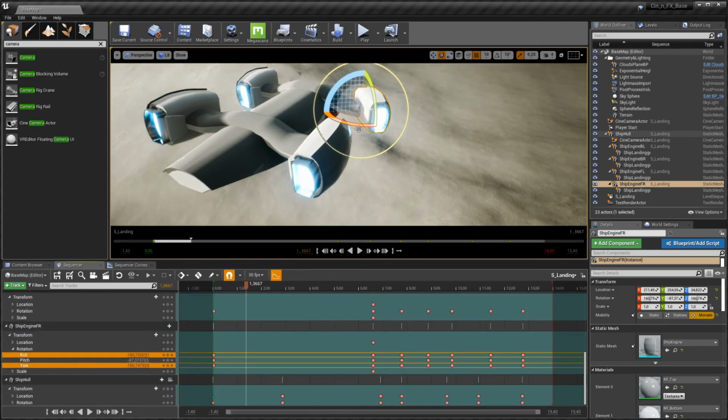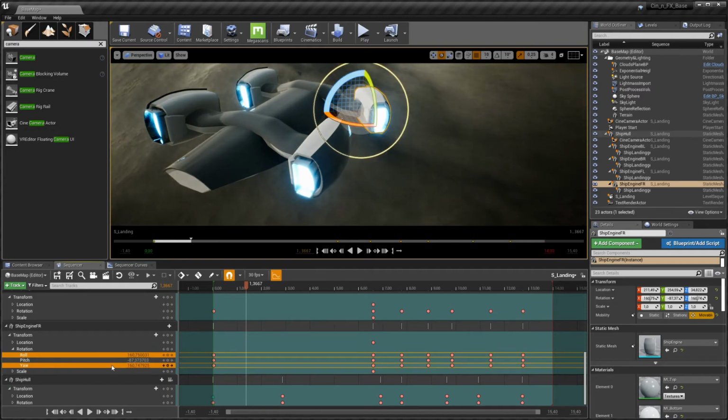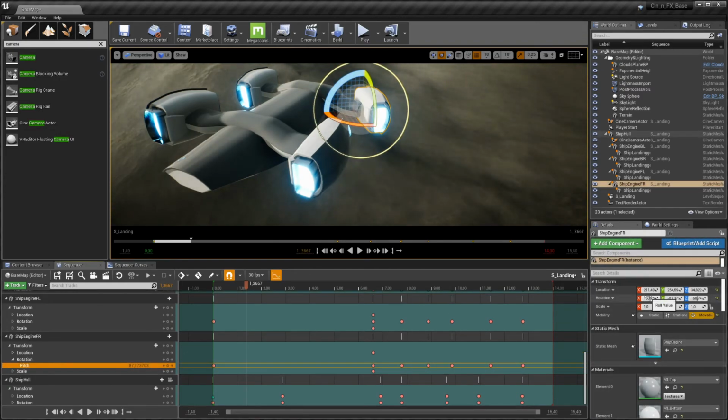It seems that I oriented one engine in the wrong direction. I could go in and fix the keys, but in this case, because I only need the pitch track, I'm just going to get rid of the other tracks and zero the other ones out.